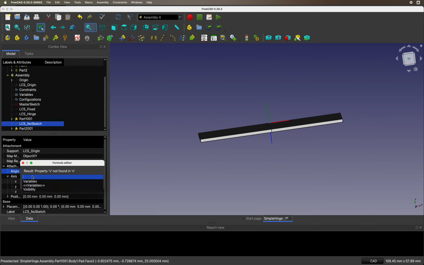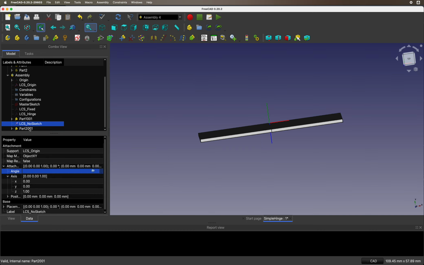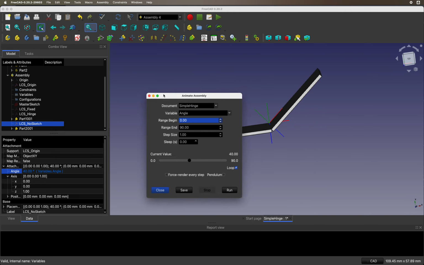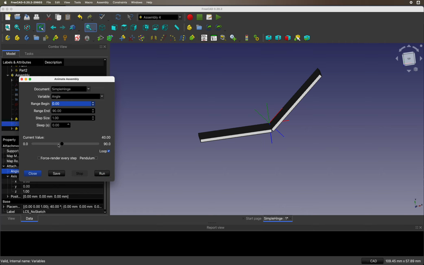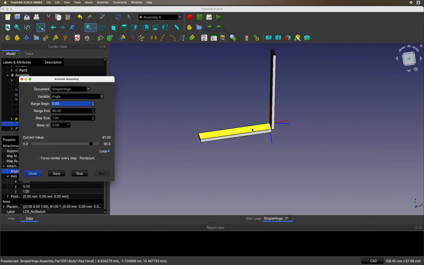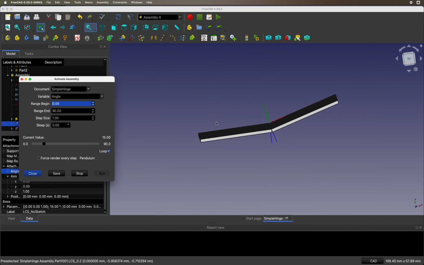So variables, angle. Okay, so now we make it rotate using the local coordinate system that attaches to the second piece of wood. So let's see if it works. So again, you can do it by hand, and yes, that's fine. And there we go. So we have a hinge movement using a master sketch or just simple local coordinates, one or two local coordinate systems. Okay, hope this helps. Thanks for watching.